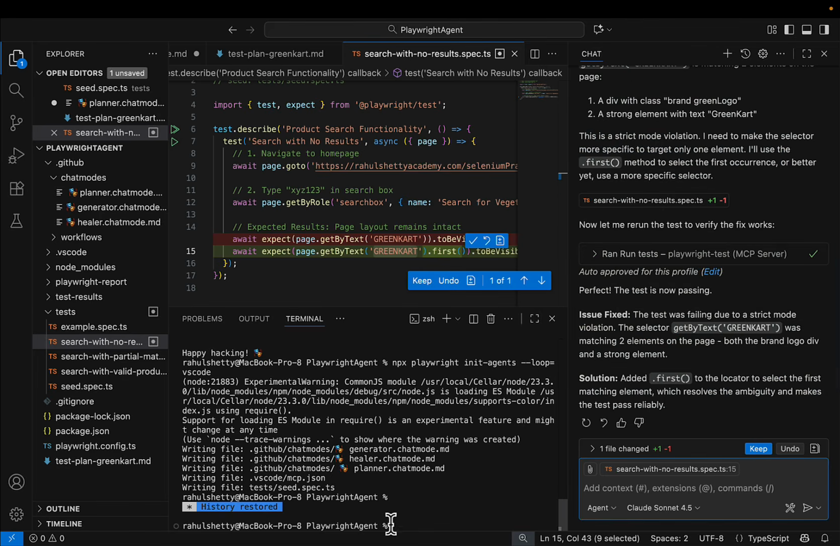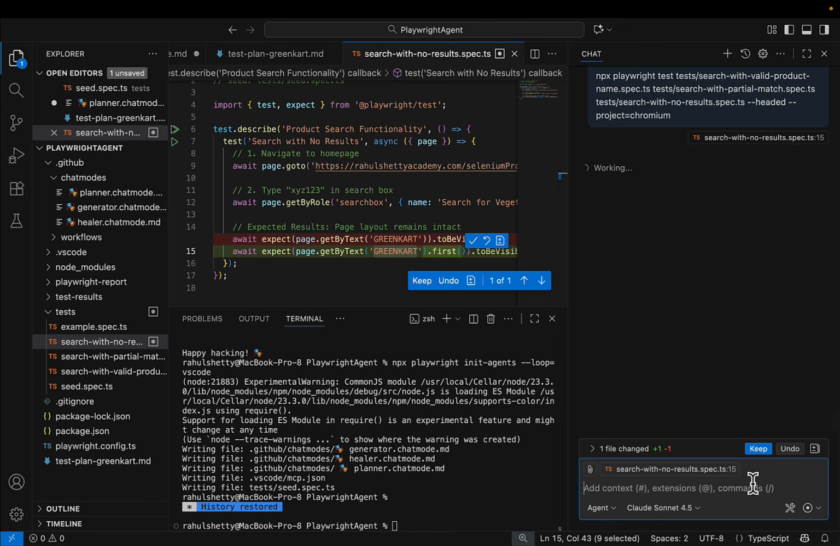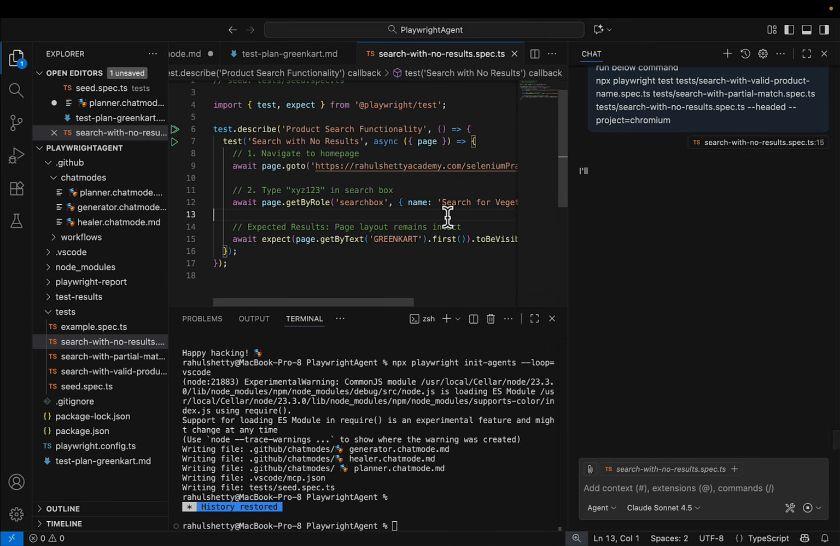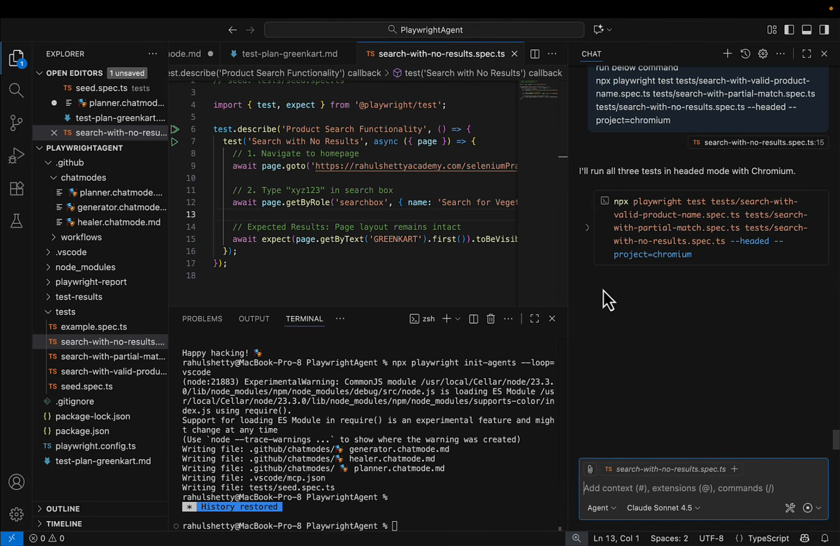You can do it from terminal also. I'm just lazy to type and started asking everything. Run below command. The same thing you can just provide in your terminal and it runs. But now healer told that it fixed. Let's see. But I don't know if I accepted save, but okay.